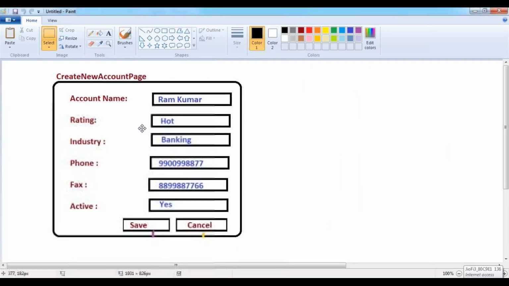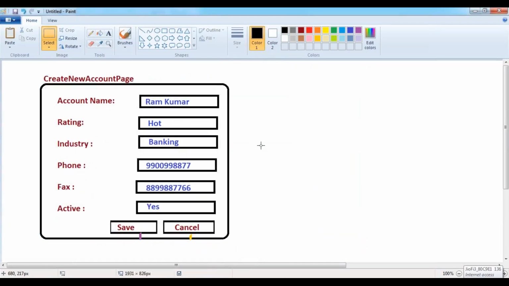Assume that this is my Visual Force page. Now this Visual Force page is used to create some new account records inside my object. So we have entered some data inside my text boxes. Upon click on save button, the record has to be created. Upon click on cancel button, the record has to be cancelled.